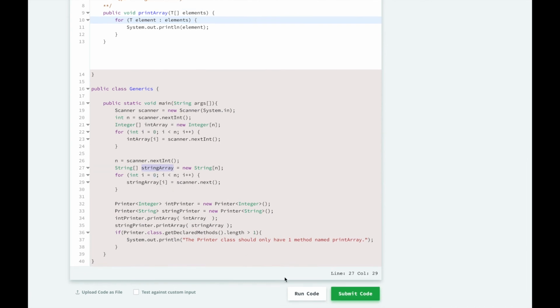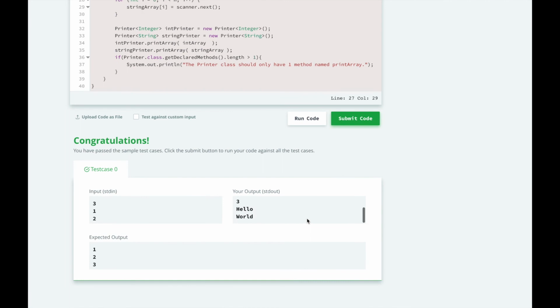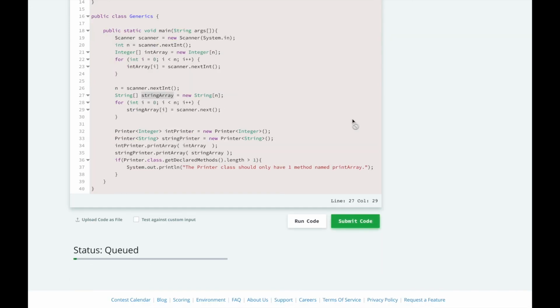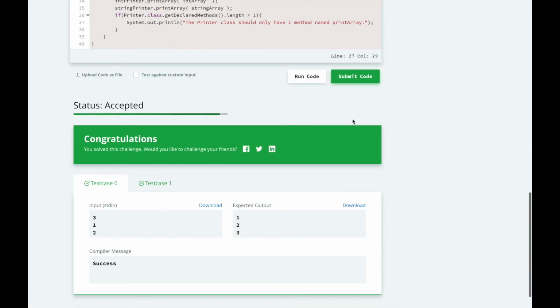So let's test it out. The beauty here is that we're able to take in integers and strings and have our one method interact with both of them agnostic of type. Let's submit it. Alright, looks like we passed.